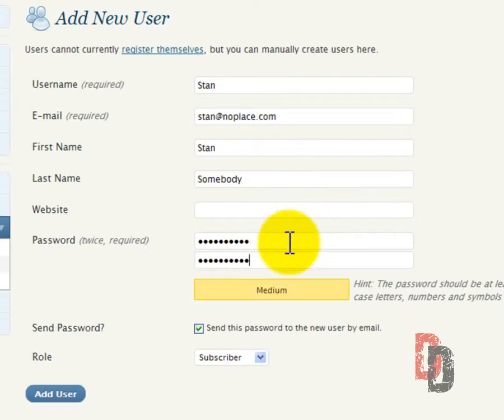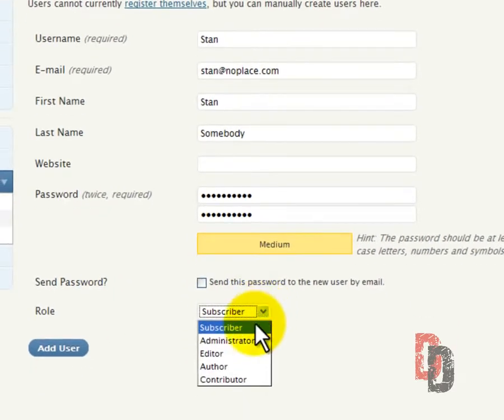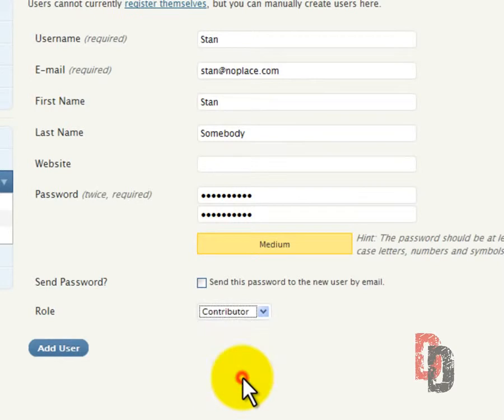And since Stan is a fictitious person, we are going to show you exactly what it pops up as. Now you can send the password to the email address that you have set up for Stan, but we're not going to do that. We're going to uncheck that because this is a fictitious email. Now, we choose the role of Stan. Stan, we are going to put in as a contributor.